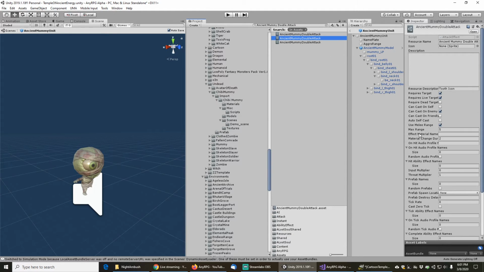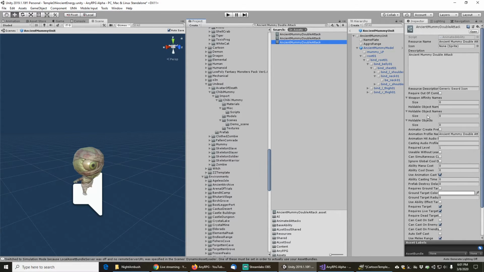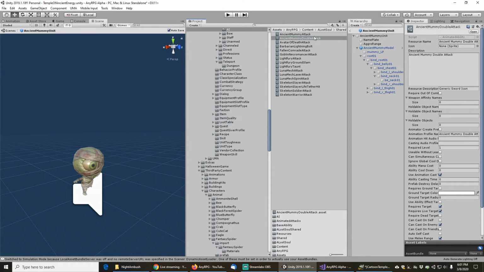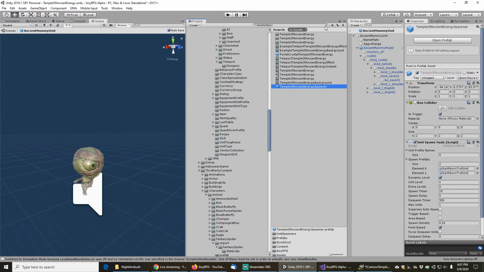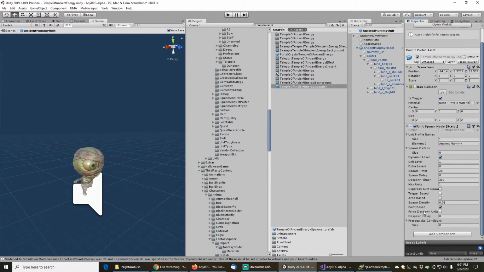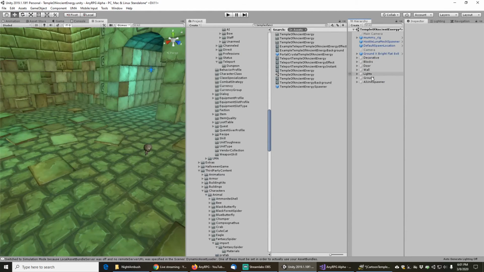Okay, I think that's good. I think that'll work. So now we need an Ancient Mummy spawner. We have, once again, the Temple of Ancient Energy spawner here, and we'll set prefabs to 0, set the unit profile names to 1 for now. Just set this to Ancient Mummy, and we'll throw a couple of these throughout the level.